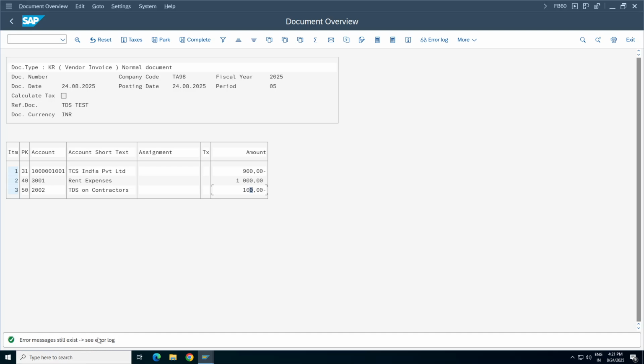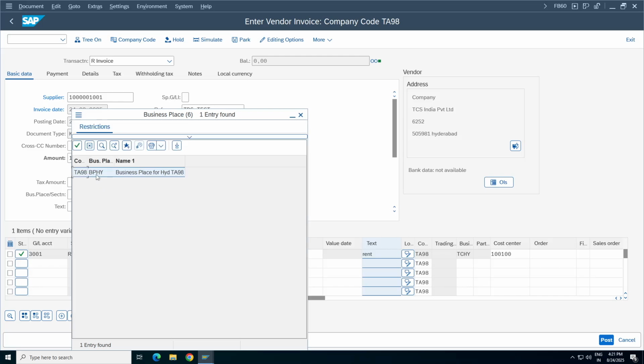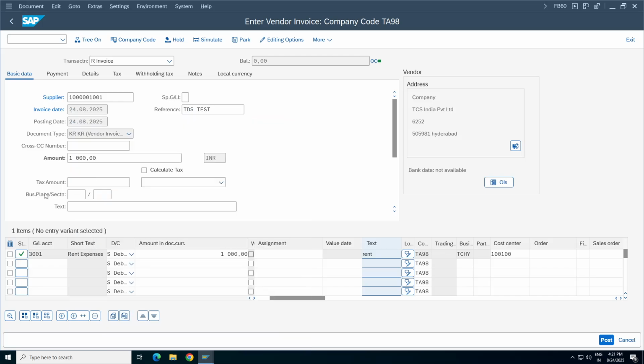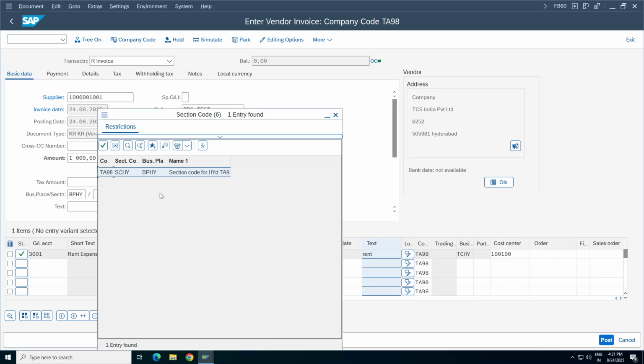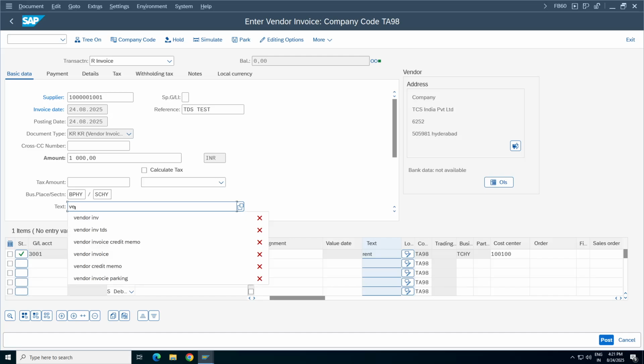So I'm getting some messages here. First, let us clear the first message. So press enter. I saw some message, right? The system was expecting business place and section code here. So business place, we created one business place, right? What is the business place we created? BPHY, business place, and also section code. Let us take the section code. Yep, it's working here. So one error has been cleared, so you can mention here vendor invoice.